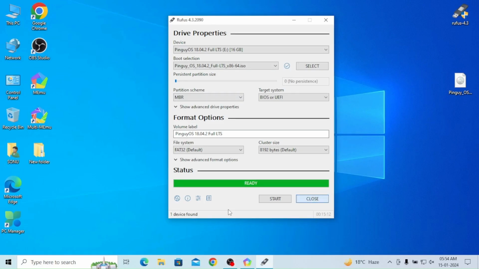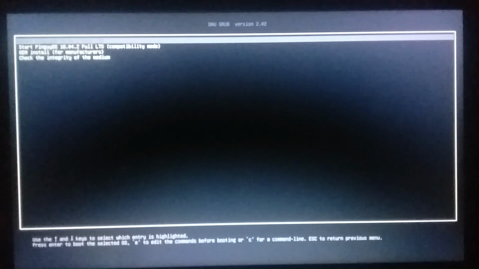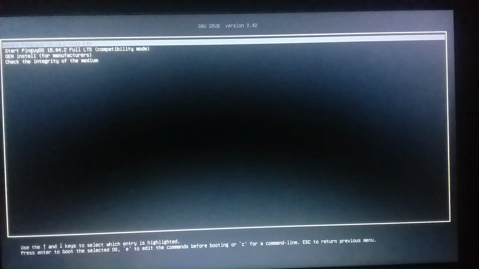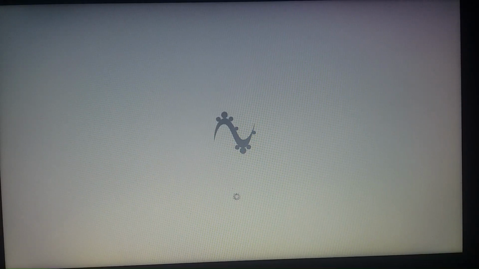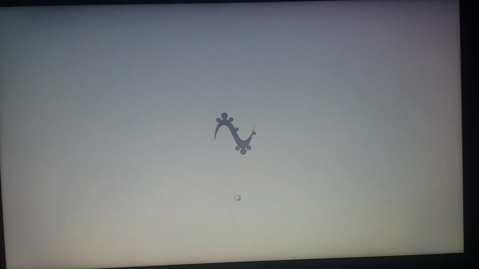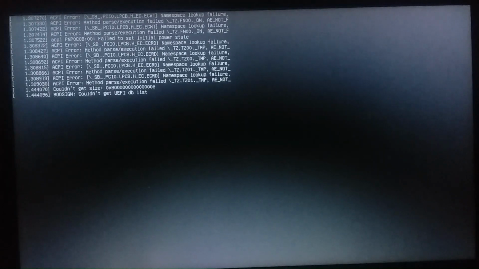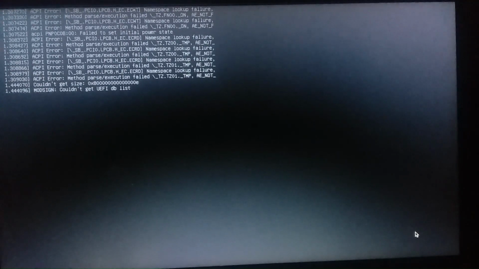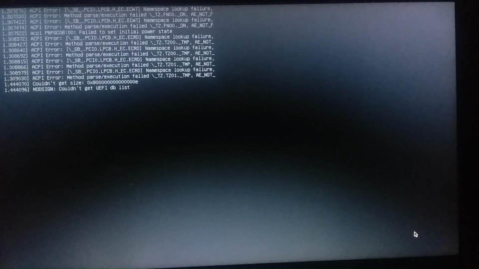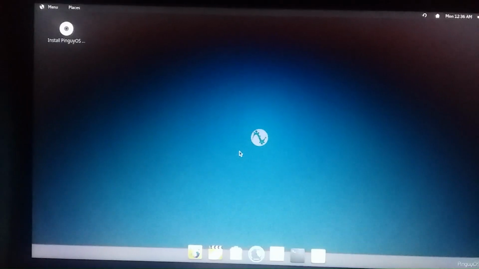I opened it, inserted a 16 GB pen drive and then started. And after completion of Rufus, restart our system. After restarting the system, you can see here Start Pinguy OS Full LTS. This is the screen which appears after downloading. Now we have to wait for boot, and my installation will be completed.